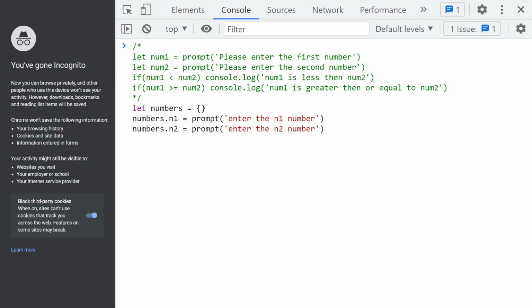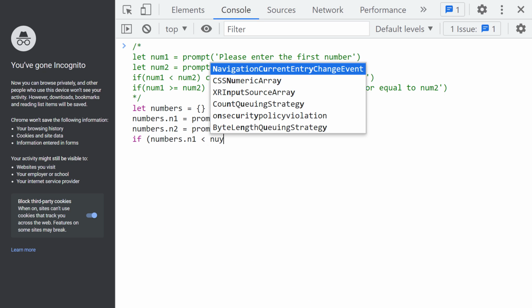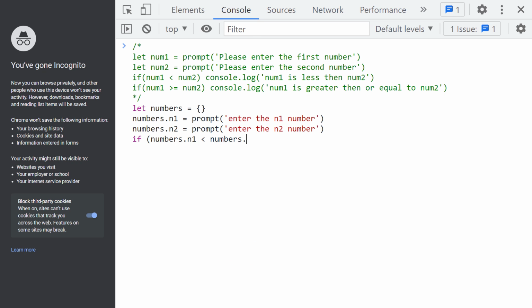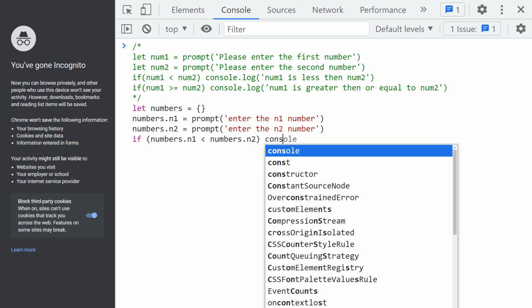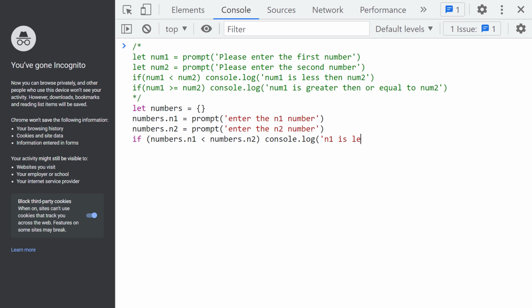Anyway, I'll add another result of the user input to another key on the numbers object. I'm naming this key N2. Moving on, I need to check if the value of the N1 key is less than the value of the N2 key. If it is, I'll console log that the numbers.N1 is less than the numbers.N2. And finally, I'll check if the value of numbers.N1 is greater than or equal to numbers.N2. And this completes my app.